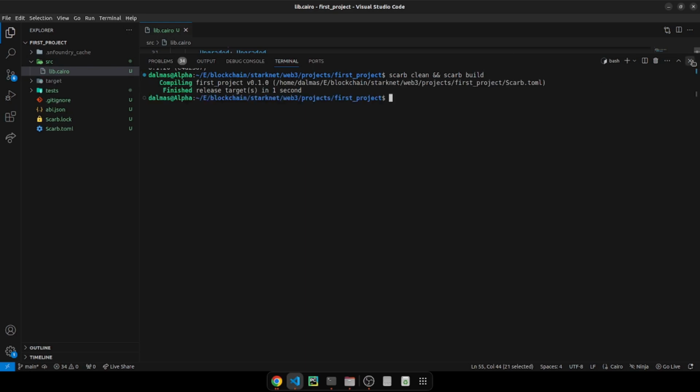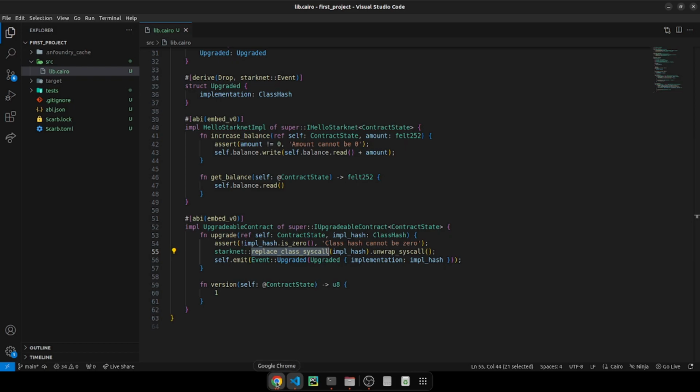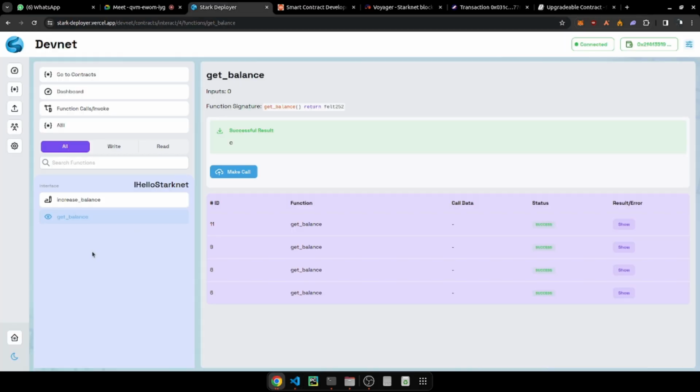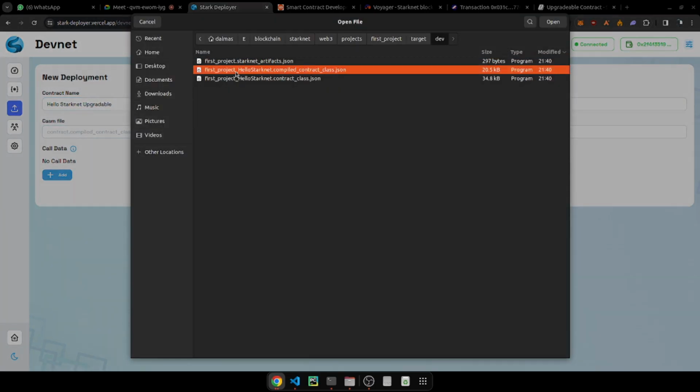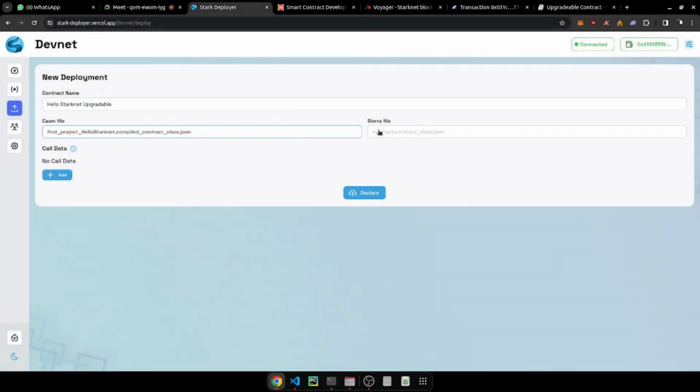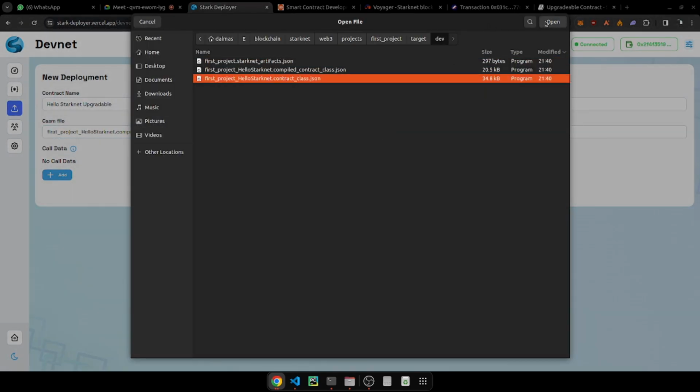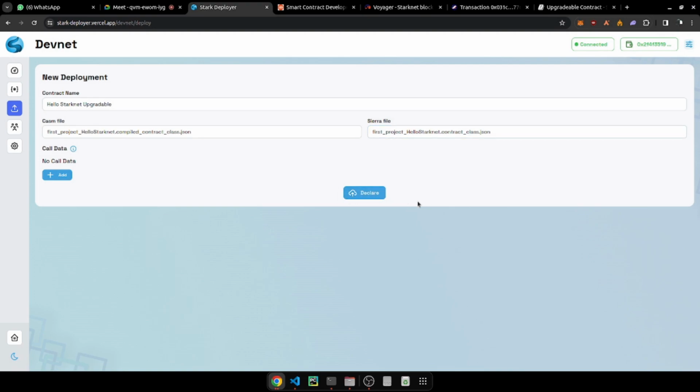So we have a newly built contract. Let's deploy it. We can't really use the previous one because it didn't have those capabilities. So this is HelloStarknet upgradable. We pass in the Casm file, in this case this is the file here, and also we pass in the Sierra file like that. So declare.